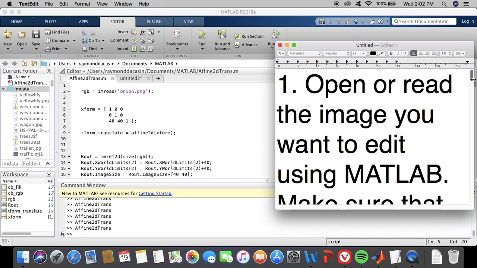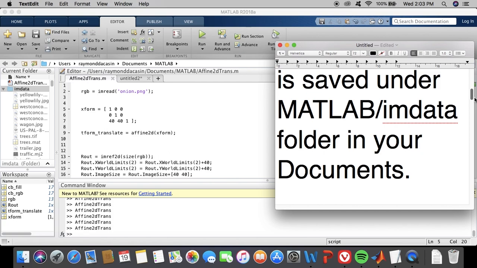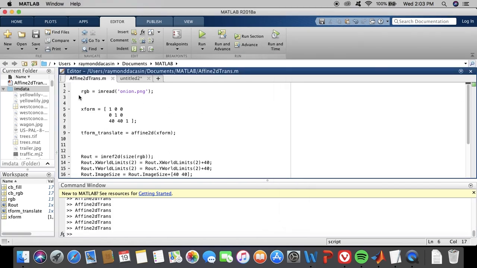Open or read the image you want to edit using MATLAB. Make sure that the image you are going to edit is saved under the MATLAB imdata folder in your documents.